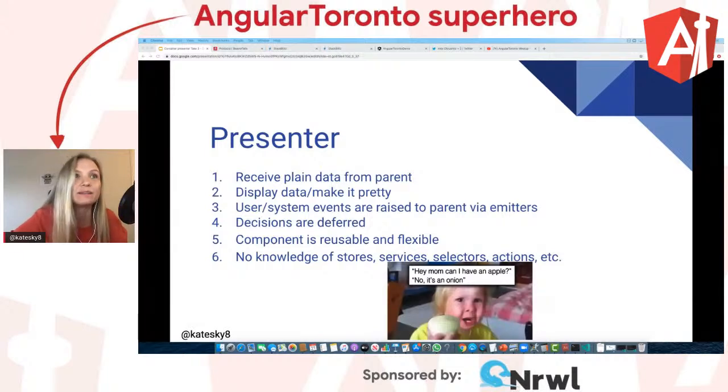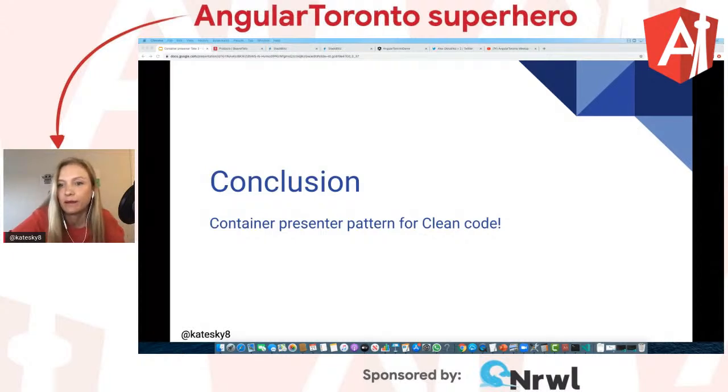Okay. All right. So, conclusion. Hopefully you find this pattern useful, and when you follow it, you end up with cleaner code. Your components are small. You follow the single responsibility principle. You have abstracted some logic away from your components into services. And you just end up with clean code and everybody's happy.